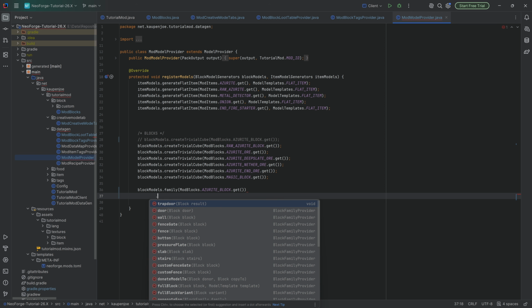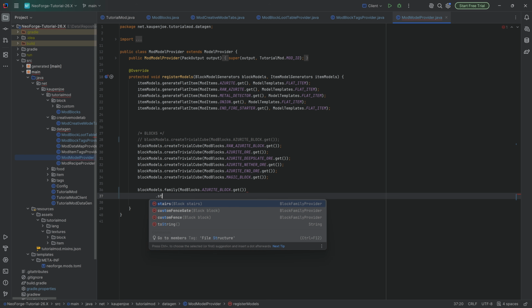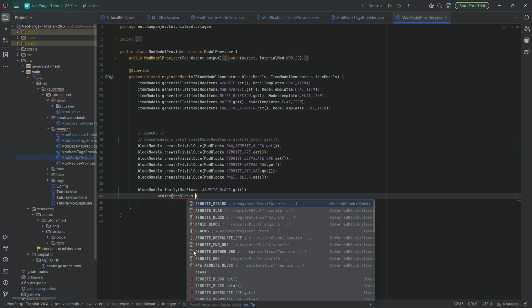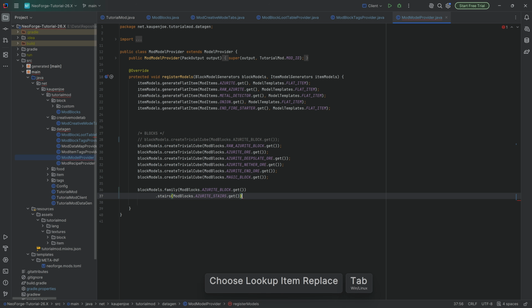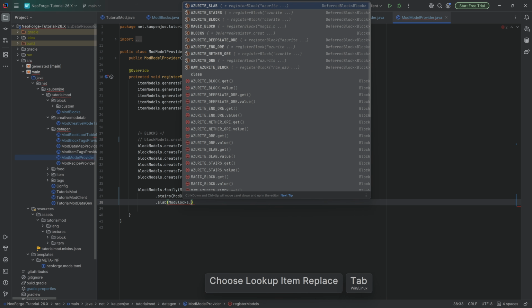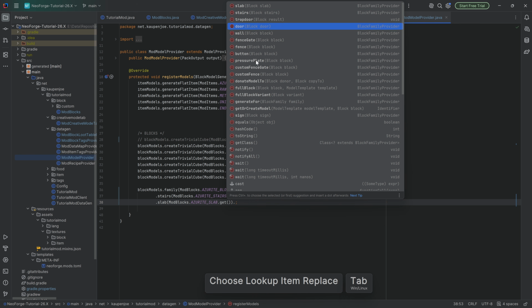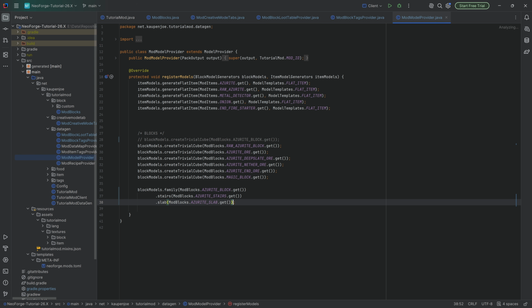And now here comes the kicker. Now we can call some methods. Come on. What is this? This is crazy stuff because we can simply call the stairs method, passing in modblocks.stairs.get, and then call the slab method, and then do modblocks.azurite_slab.get. Easy enough. And you can see there's a bunch of them that we can call, and just like that, this is going to basically do everything for us.